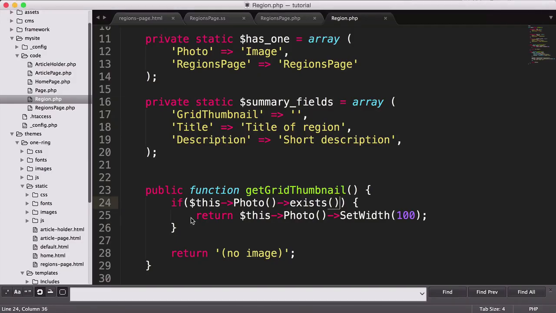Now we could have saved ourselves a lot of time by using a method that Silverstripe provides to all image objects by default called CMS_thumbnail. So photo.cmsThumbnail would have achieved a very similar result. I'm not sure the dimensions are the same. I don't know if it's 100 or not, but the only thing it wouldn't have done is given us this fallback text. So really I'm just doing this as a proof of concept to show that we can use custom getters to provide fields to the grid.